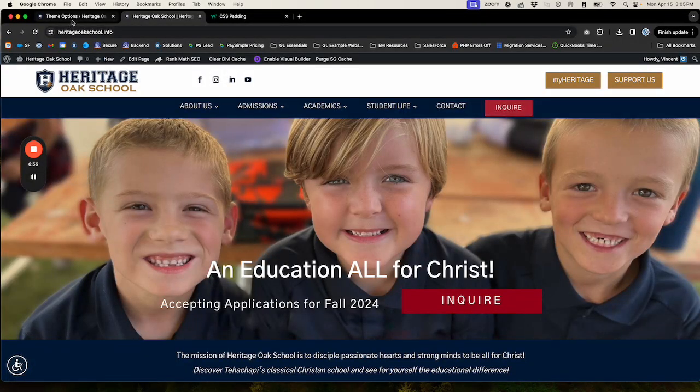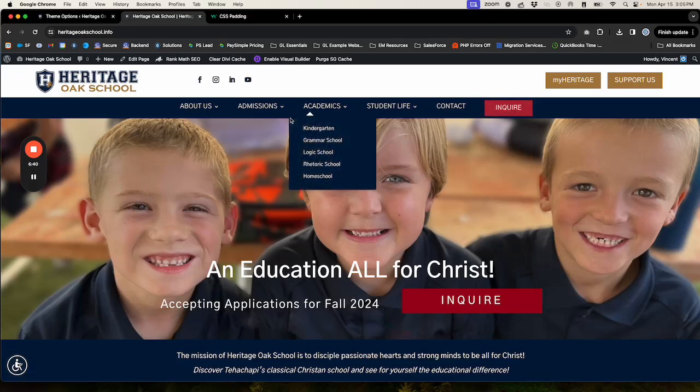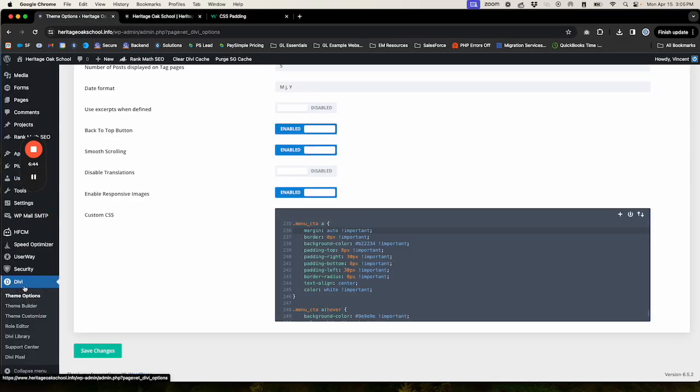So to review, this button in the menu is typically put in by a CSS class, and the CSS is being referenced under Theme Options of Divi under the Custom CSS section.